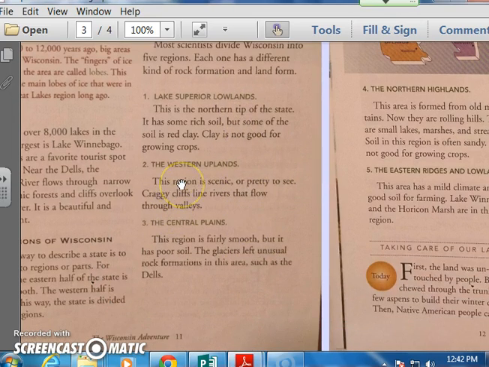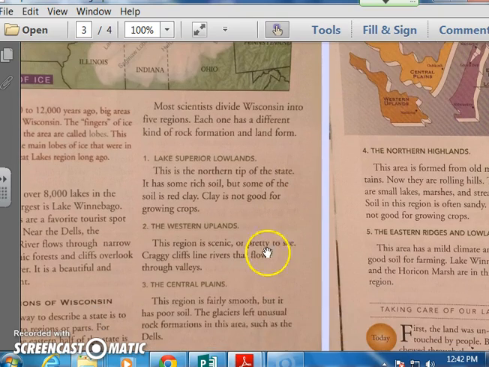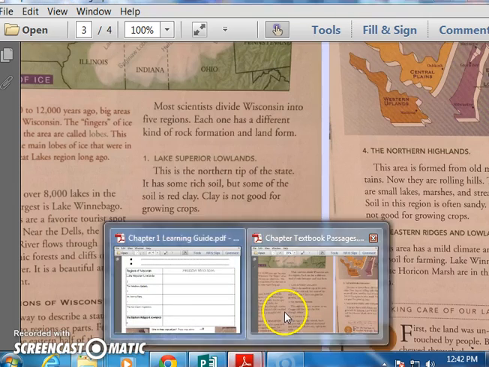The western uplands. This region is scenic, or pretty to see. Craggy cliffs line rivers that flow through valleys. What kind of words would we put there? What would describe the western uplands, the area that we live? So then you go back to your western uplands and make sure you put details there. Pause the recording and write your notes.